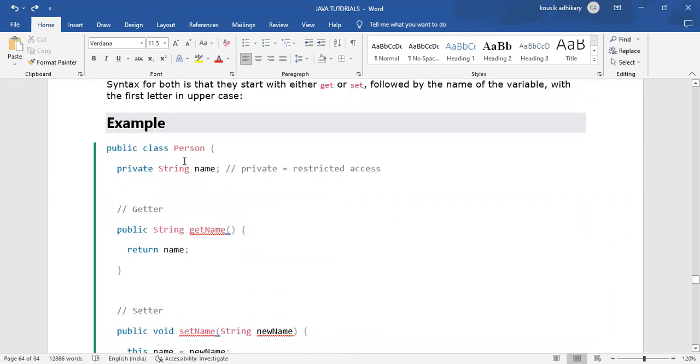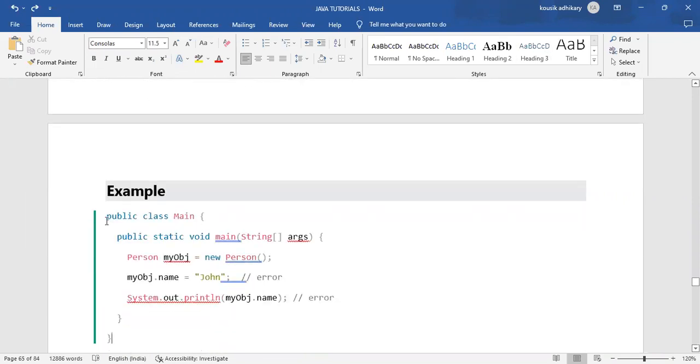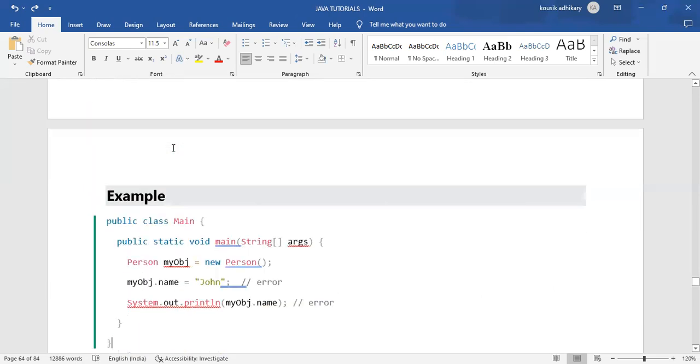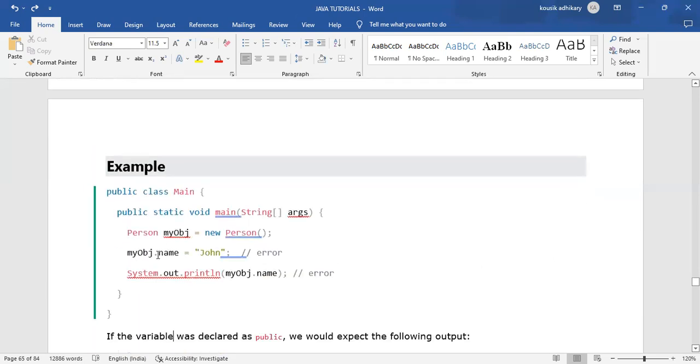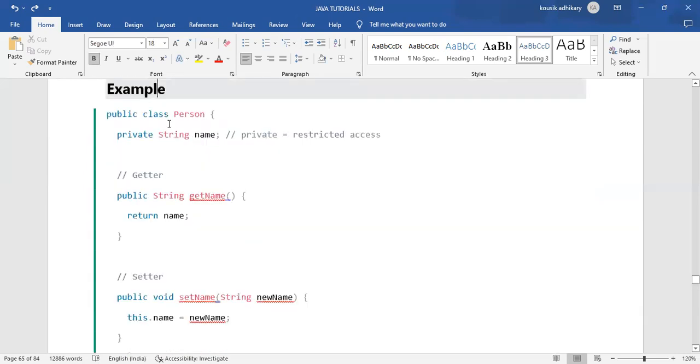That example's class doesn't have any main method, so we have created another class, public class Main. This is the public class named Main, having a main method, which means that class is the main class. Within that main class, we are creating an object of the Person class. By creating an object, we are calling that name variable.